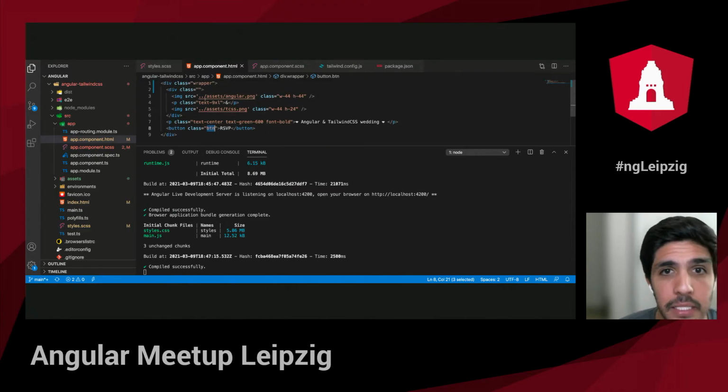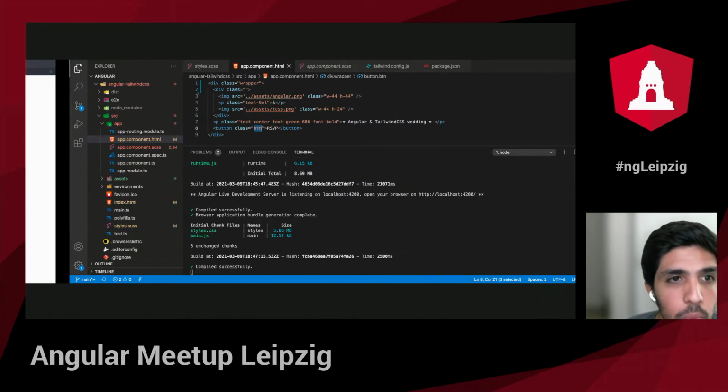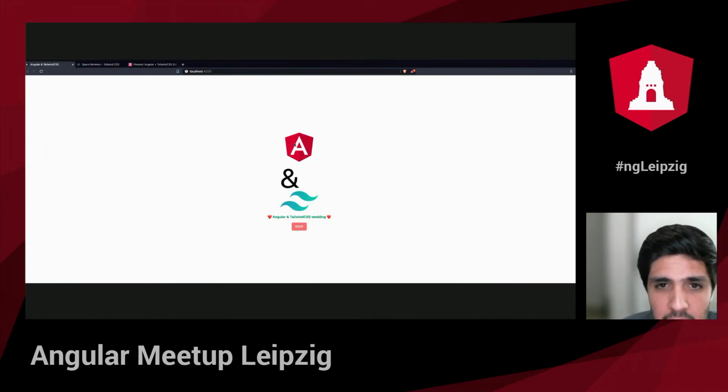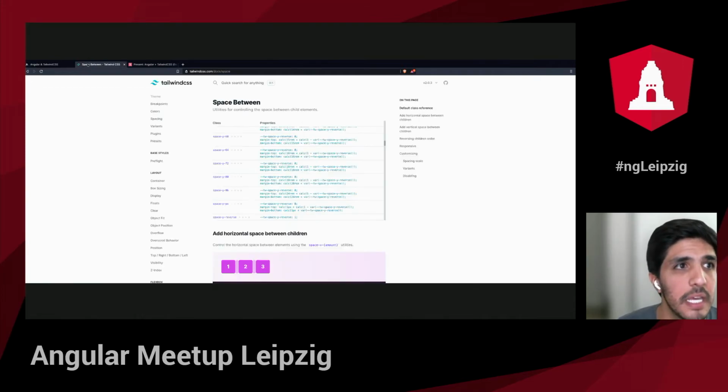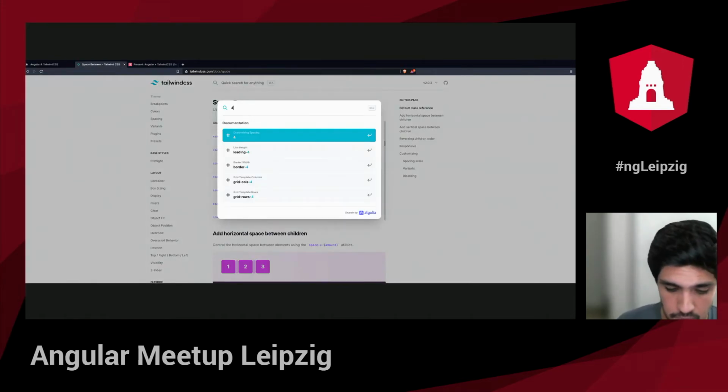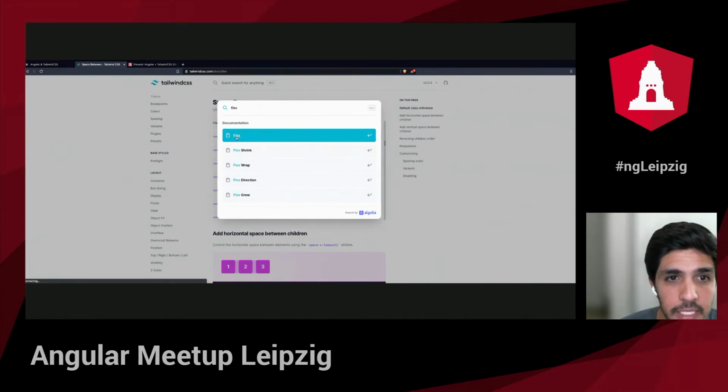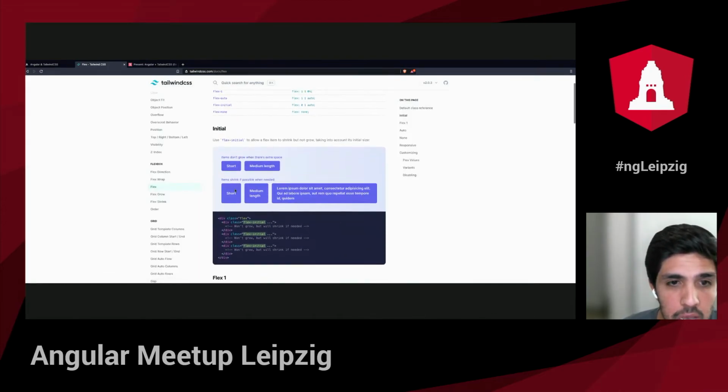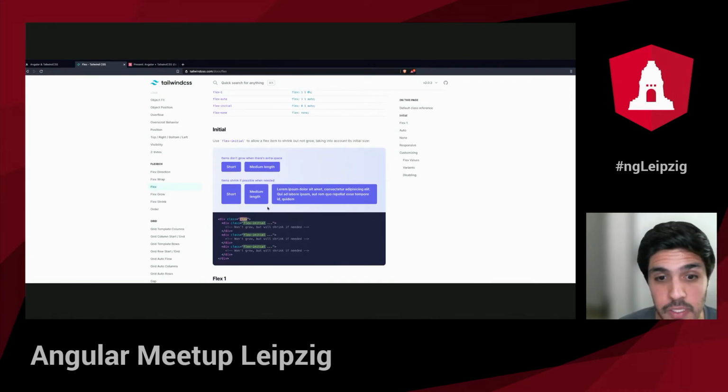Now let's do a little bit better with our application. So what I want to do is have the Angular icon on the left and have the Tailwind icon on the right. That way it reads in a better way, Angular and Tailwind, right? So how would I do that? So the first thing that I will think about is using flex, right? So I type flex and I scroll down and it's telling me to use flex because that is going to apply the display flex CSS property.